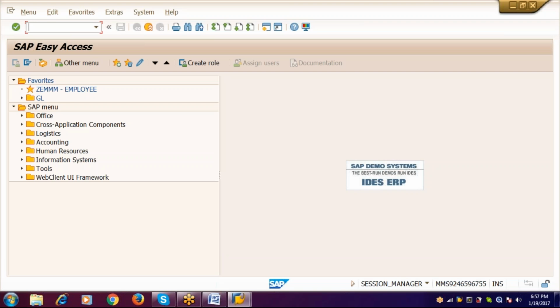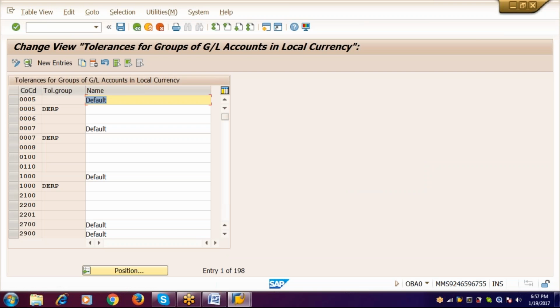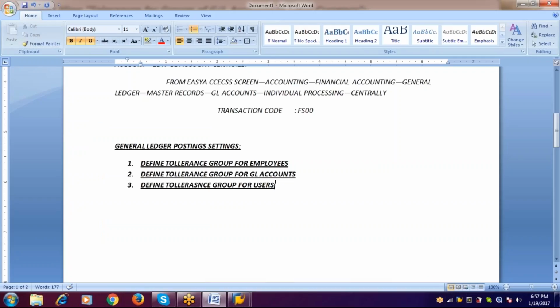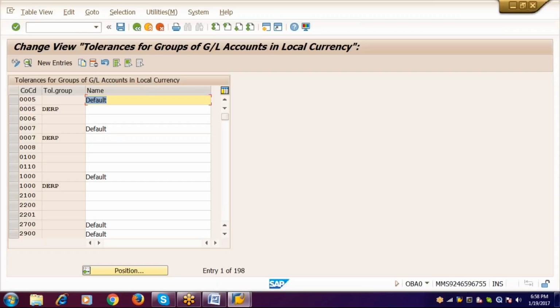And one is OBA0. This was for the define tolerance group for the GL account. It means whenever we are posting any transaction, the transaction should not be more than this much of the amount. And we have to use the OBA0 here.